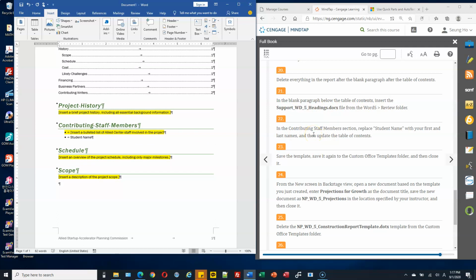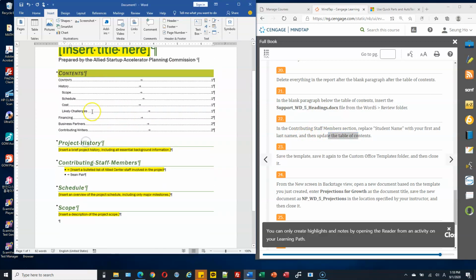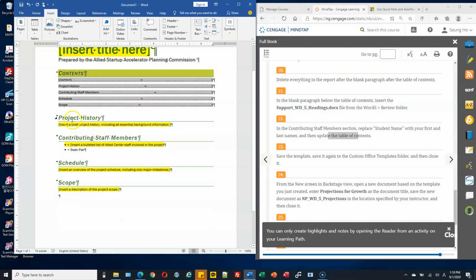Okay, in the Contributing Staff section, replace Student Name with your name. And then update the table of contents. Since we have deleted all the headings and then inserted new headings, we can update the table of contents. Right click on the table of contents, select Update Field. So we have Project History, Contributing, Schedule, and Scope, like this.